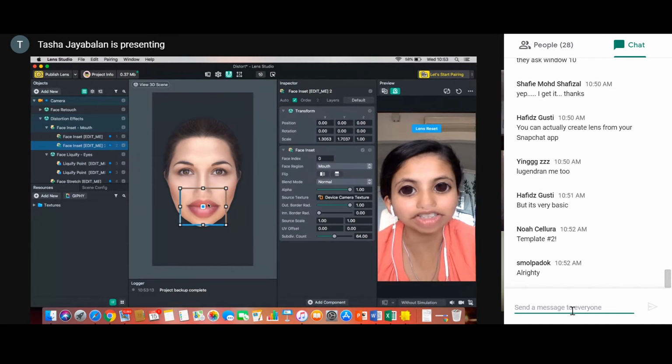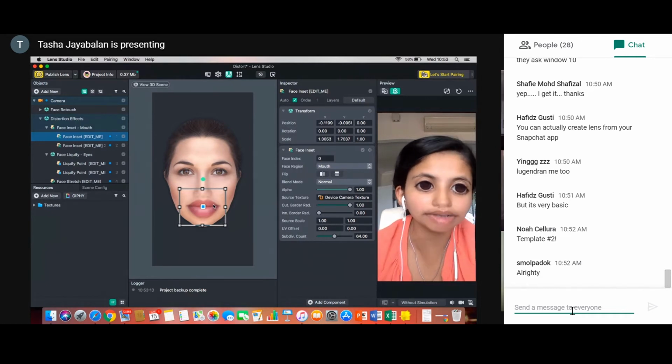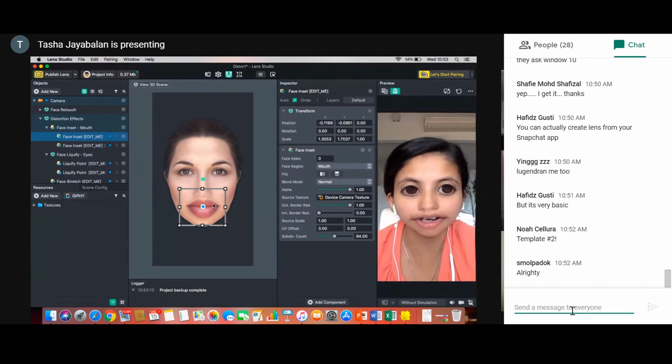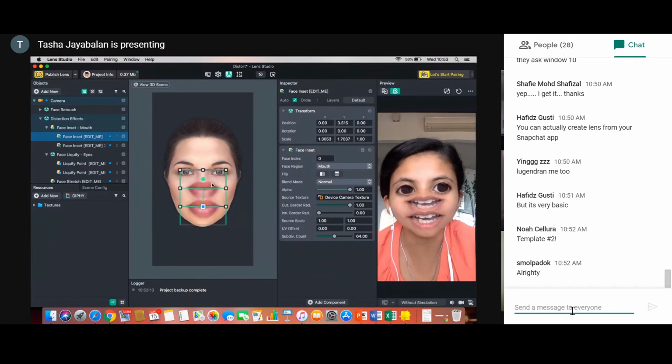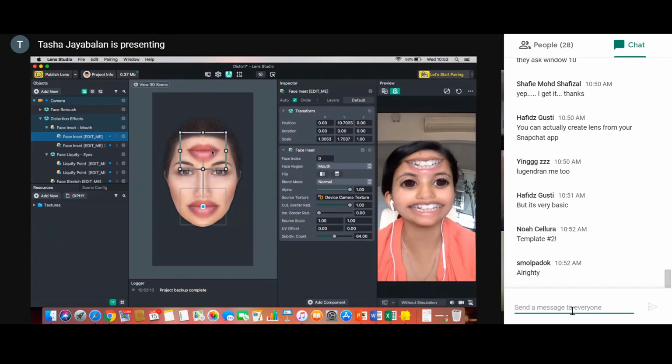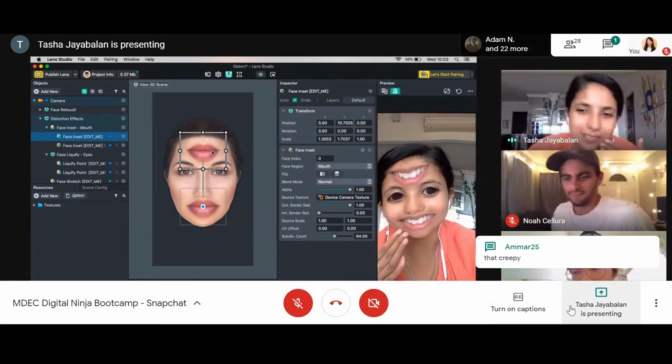Then in my 3D panel, if you can see, Lens Studio automatically puts the mouth over the original mouth, so it's duplicating it where it actually is. I'm going to move that mouth on top of my head. So now, as you can see, very funny, I've got two mouths. I've got one on my head and one originally there.